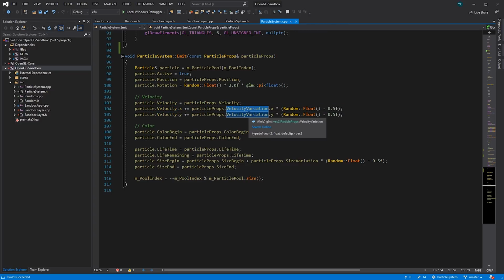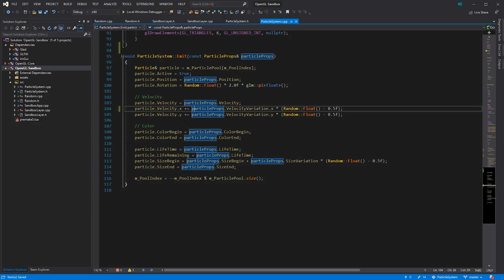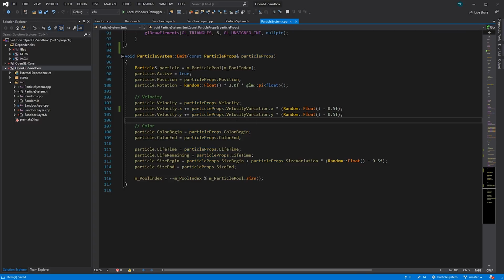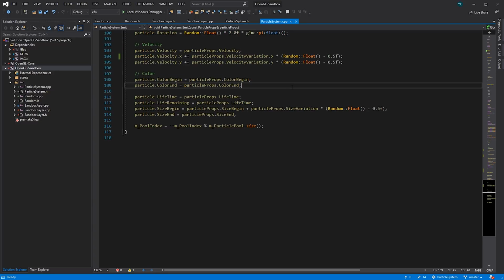So if I specify a horizontal velocity variation of 2 and an initial velocity of 1, since I'm going to add that on, I'm going to get a final velocity somewhere between 0 and 2, because it's going to add on 1 or subtract 1 or any number in that range from that base velocity. And you can do that separately on each axis, which is really nice because you can use it to simulate gravity. If I have a velocity variation, I can make the velocity y always negative because I always want the particles to go down, maybe just at different rates. Color begin, color end, super simple.